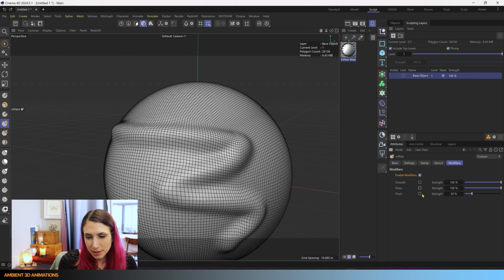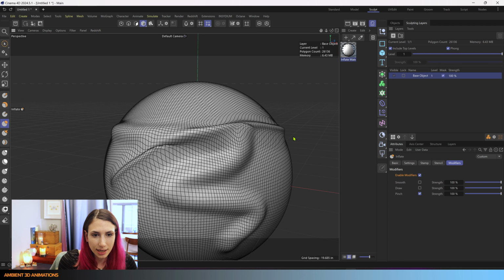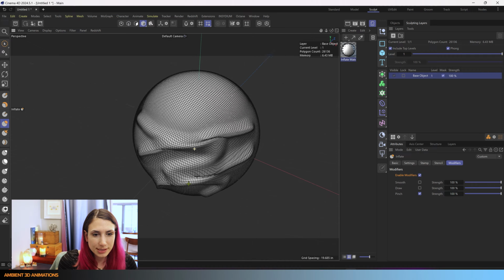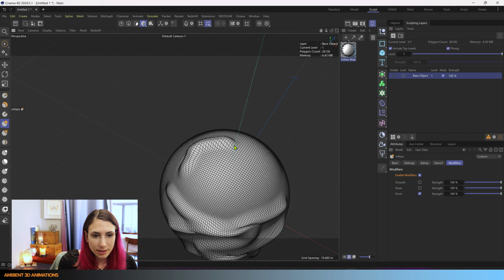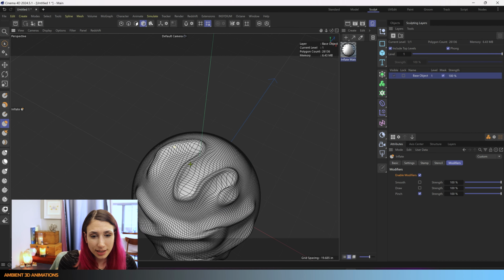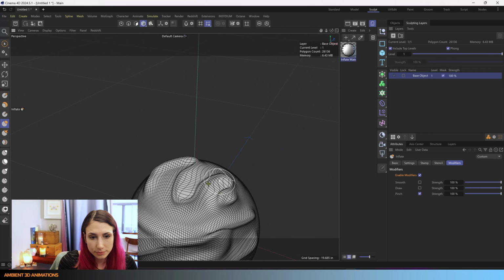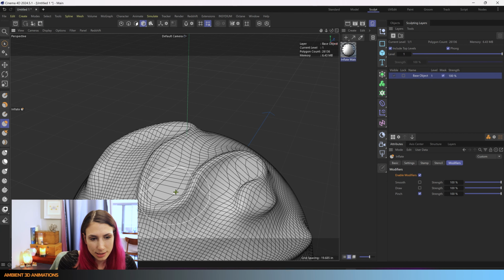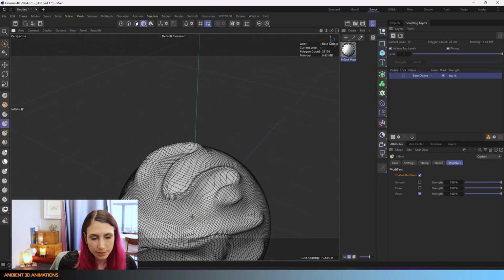The next option is pinch. This will pinch together the vertices and also inflate at the same time. So that looks quite a bit different than the other ones. It actually is a really cool effect. You can see that's pulling those vertices in closer while also inflating it. And that just about wraps up all of the options for the Inflate brush.